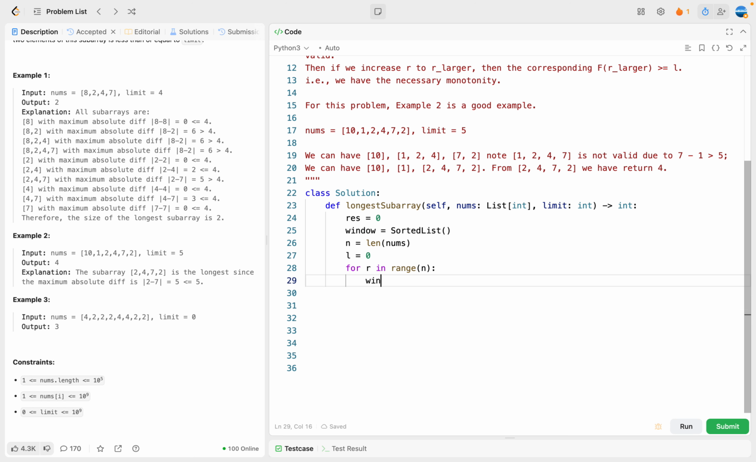Here, let's first add nums[R]. And then we are going to look at the sliding window. While L is less than R and window[-1] minus window[0] is greater than the limit, we are going to slide the left pointer to the right. This corresponds to discarding nums[L]. Then L is incremented by 1.